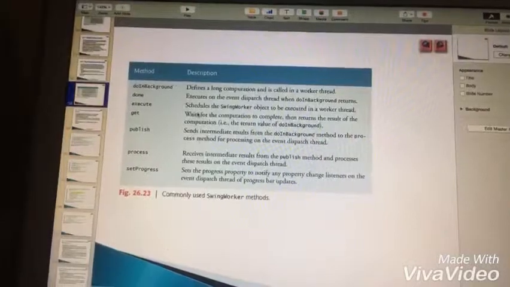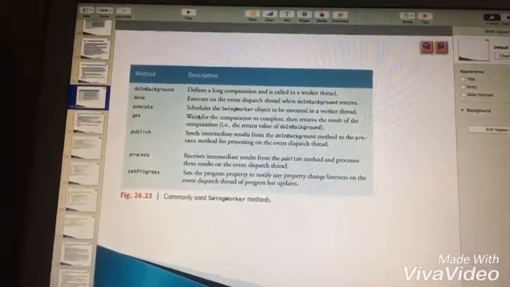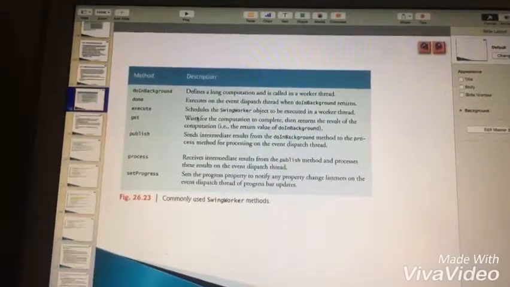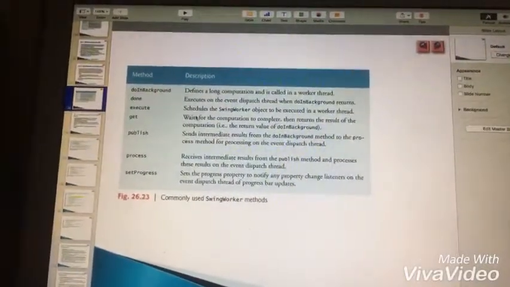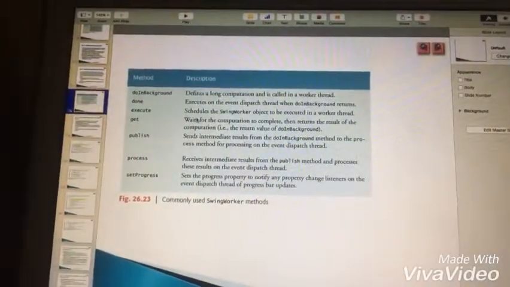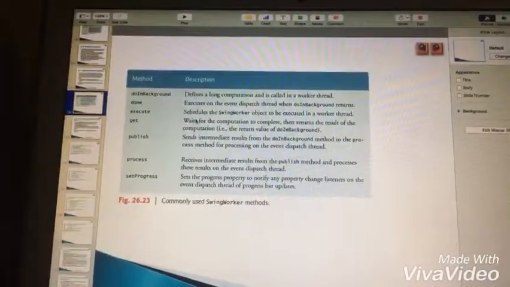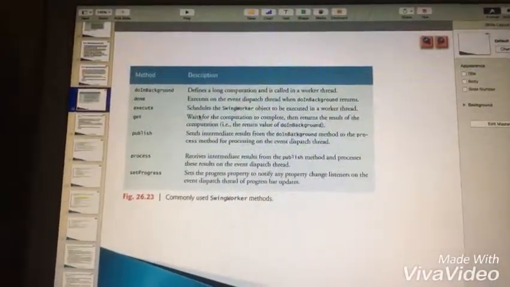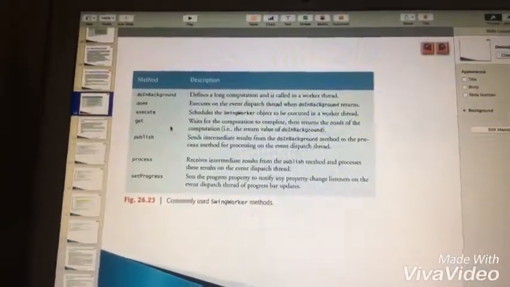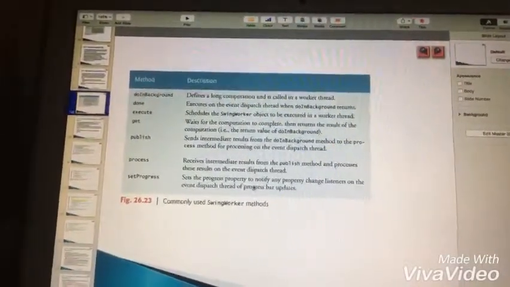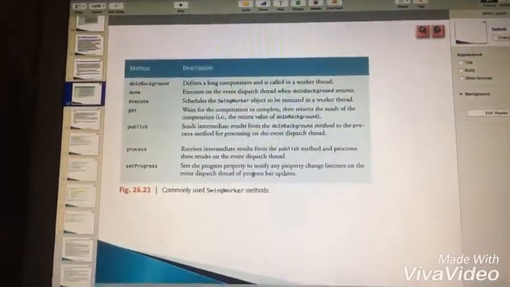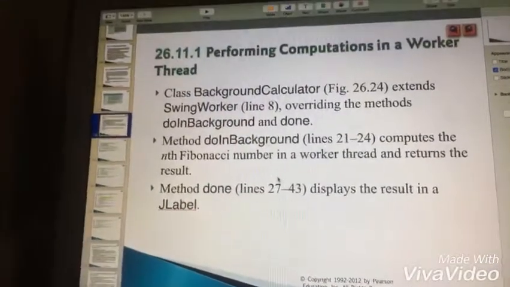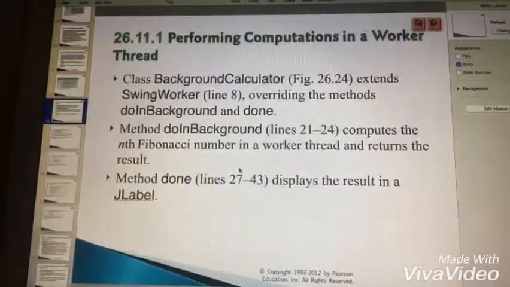Publish sends intermediate results from the doInBackground method to the process method for processing on the event dispatch thread. Process receives intermediate results from the publish method and processes these results on the event dispatch thread. SetProgress sets the progress property to notify any property change listeners on the event dispatch thread of progress updates. And these are used for performing computations in a worker thread.